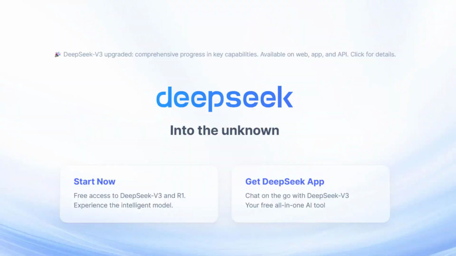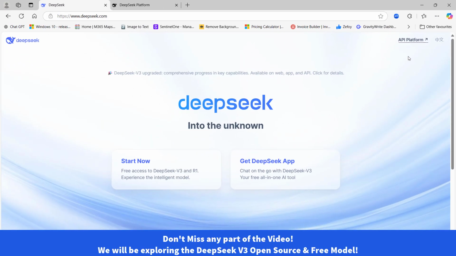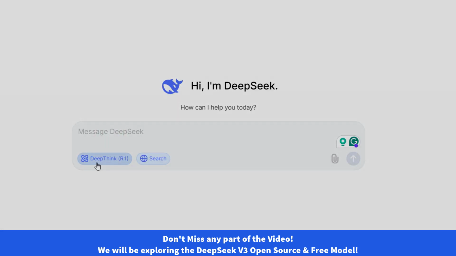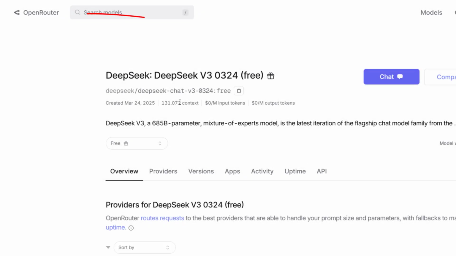DeepSeek also has launched the API so that you can access this new model via the API platform. Just go to the left side, click on the API platform and link the credit card to it. You can also chat with them in their chatbot. Just make sure you don't turn on the deep think R1. And lastly, you can access their free API through OpenRouter and you can start chatting with them over here as well.